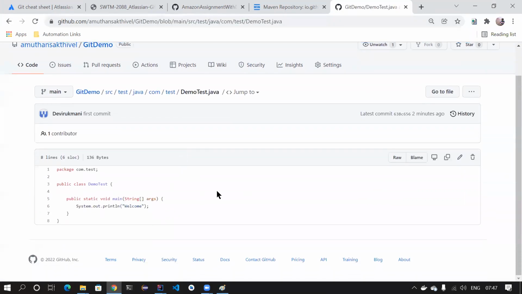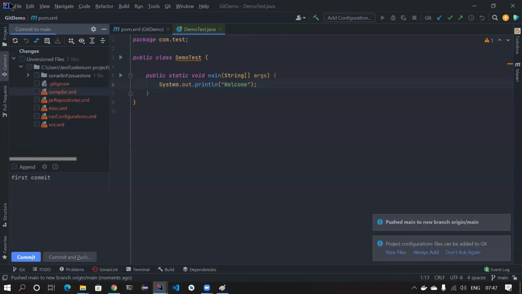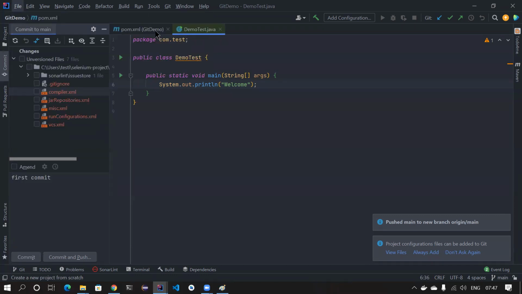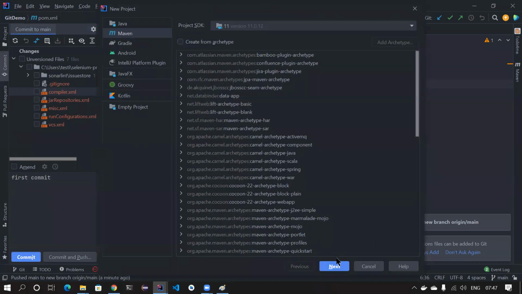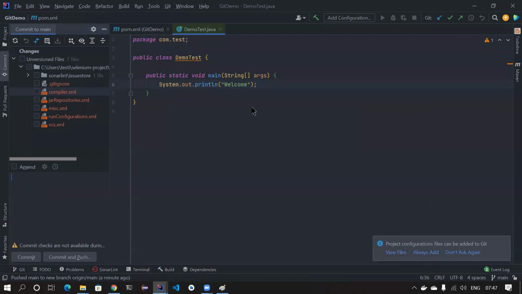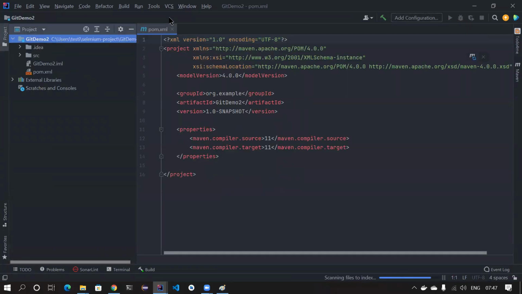Okay, now let's also create one more project, and instead of us creating this repository manually, let IntelliJ create it for us. Okay, let's go here and create a new project. This project is basically Maven, and I'm going to say git demo 2. Okay, I'll create it in this window. This time I can simply say VCS, share project on GitHub.